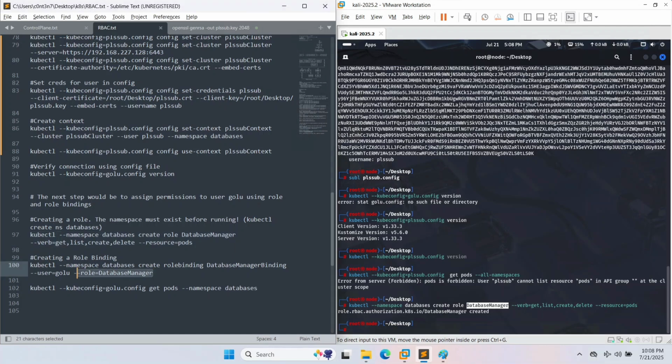Now, next step is to create role binding. User will be please subscribe. Role is database manager. So this role binding will be mapping this user to this permission.